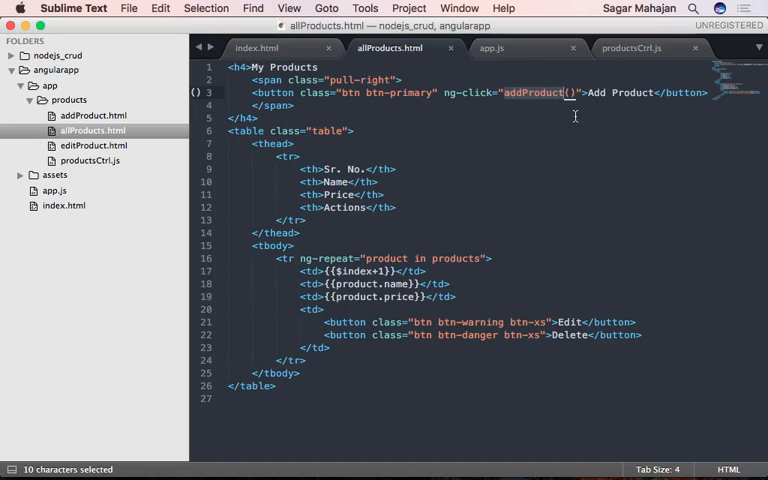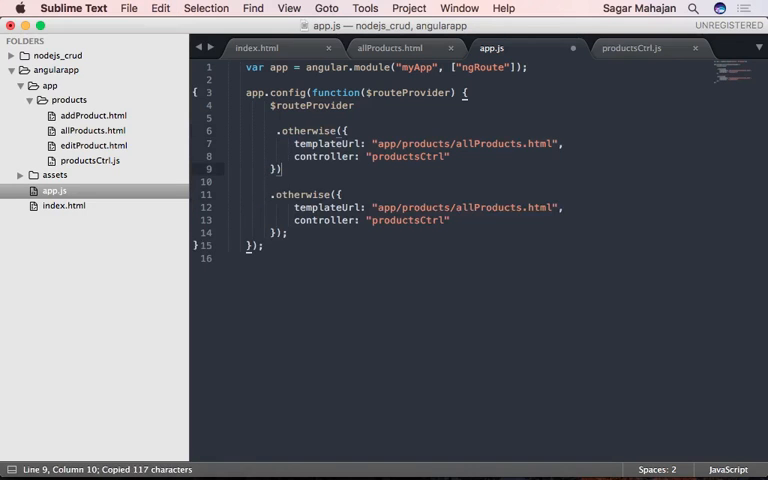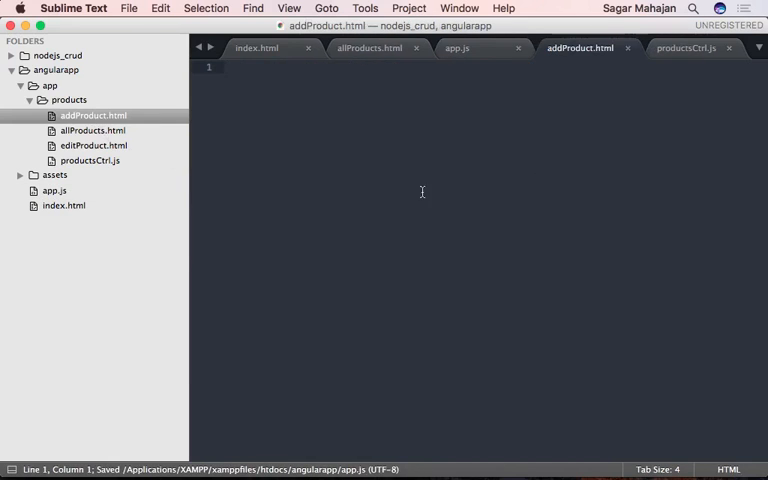Okay, here is the problem. We have to define the state for that, because we want the display to be different, the view has to be different. So we'll define the route for that here in when. In templateUrl, I'll make that add product, and controller I will use the same. Here I'll just put add, for now.